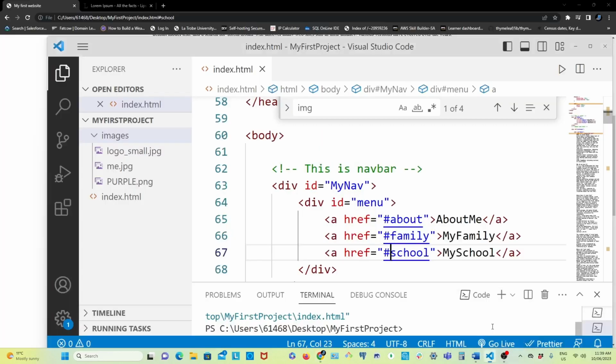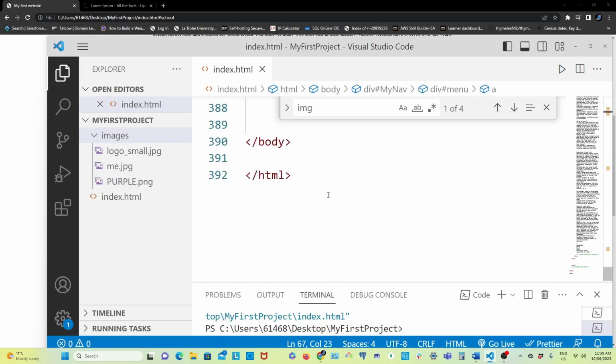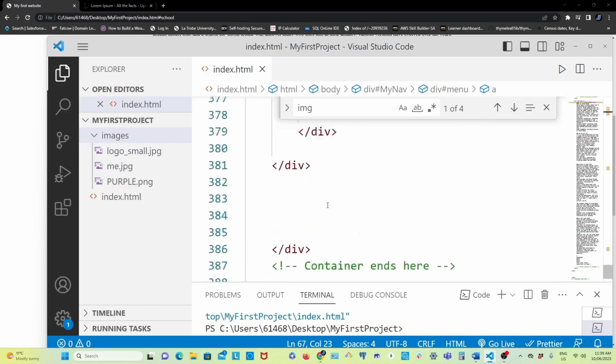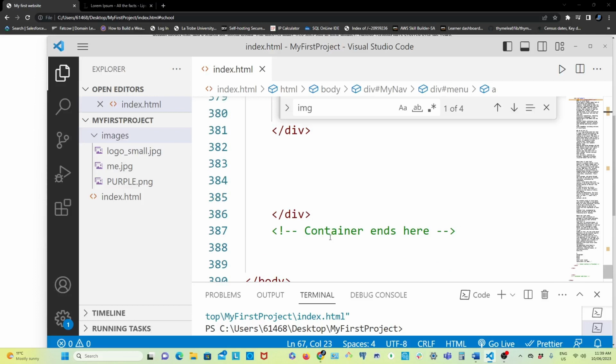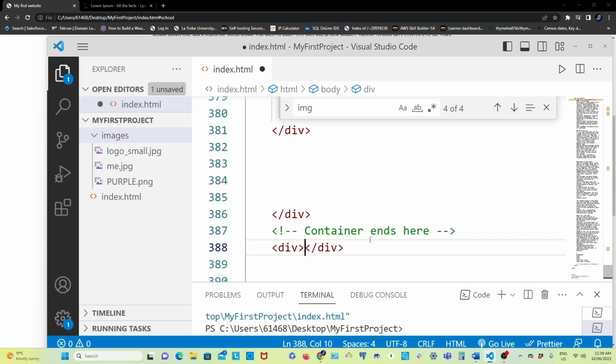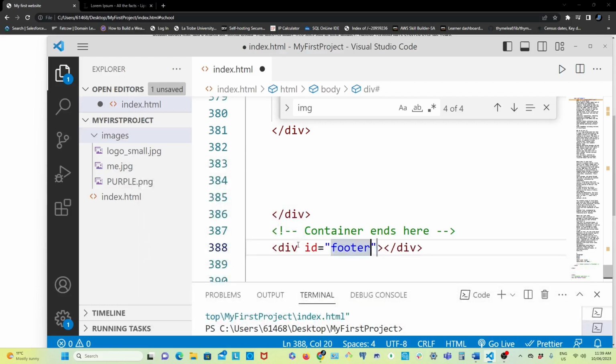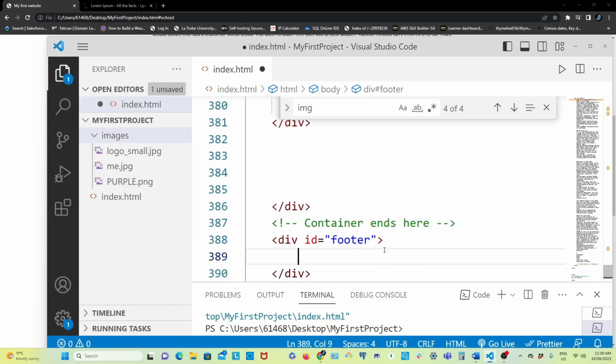Okay, so at the end, for footer we are going to create another different div. Now this footer I'm going to create out of this container. Okay, within the container which we created, we centered in the middle of the website. So out of the container I'm going to create a footer div. So another div, and the ID I will give the name footer.